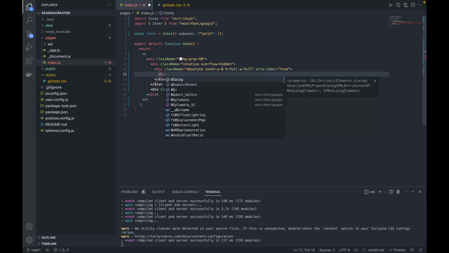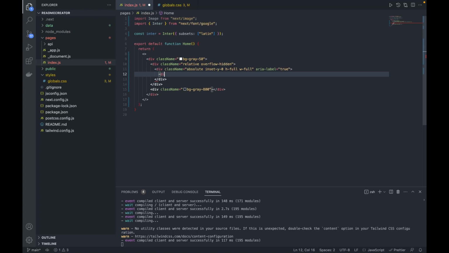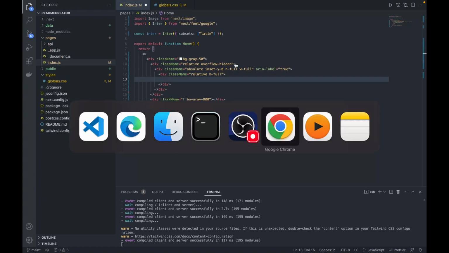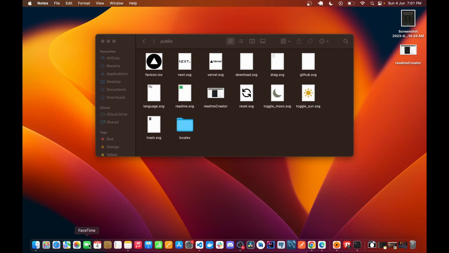Once we're done creating the div, inside I'll create one more div with the styling as relative and full height, and here I'll add the SVG icon, that is the dots related stuff. I have made a note of that here, so I'll just take it from here.